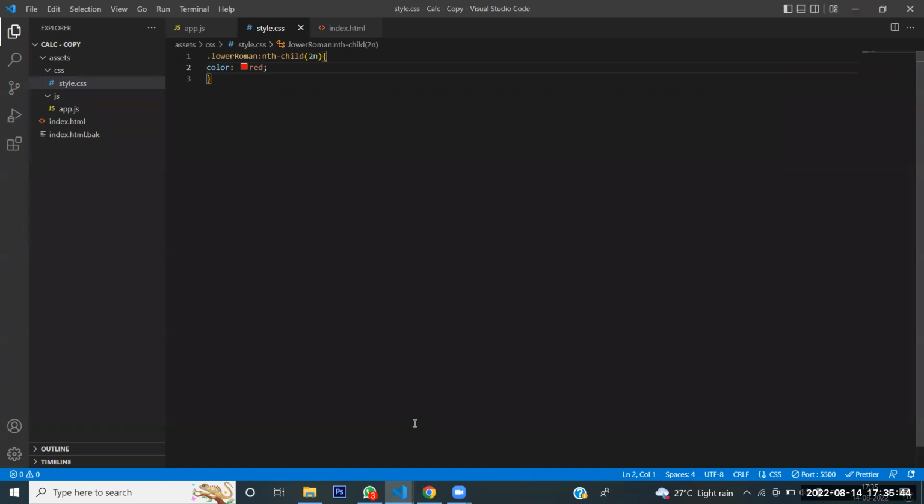What is the float? So float is a property. It is used for positioning and formatting content.